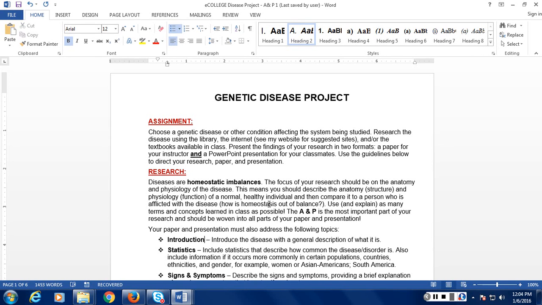You are to use the library, the internet to help with finding journals, and of course your textbook can help you as well, or any textbooks that you may find, or maybe a friend may have in order to help complete this particular project. You are to present your findings in two formats: a written form and a PowerPoint or Prezi presentation that needs to be presented to me at the end of the semester.